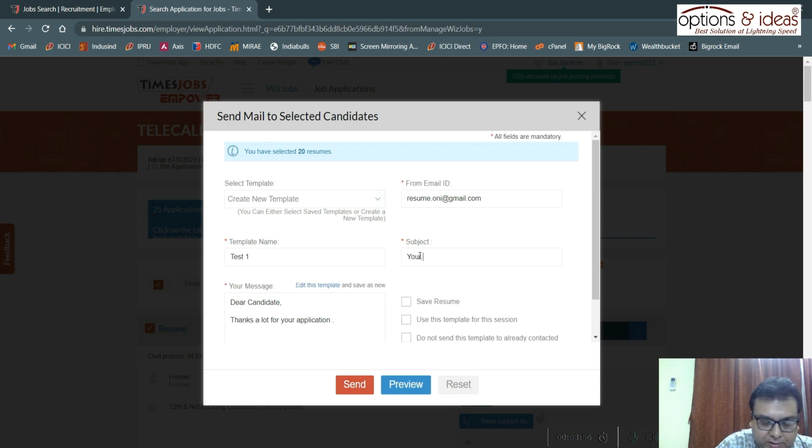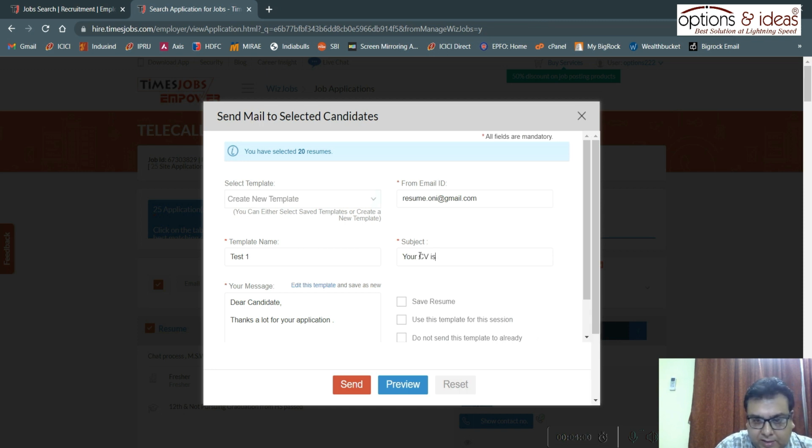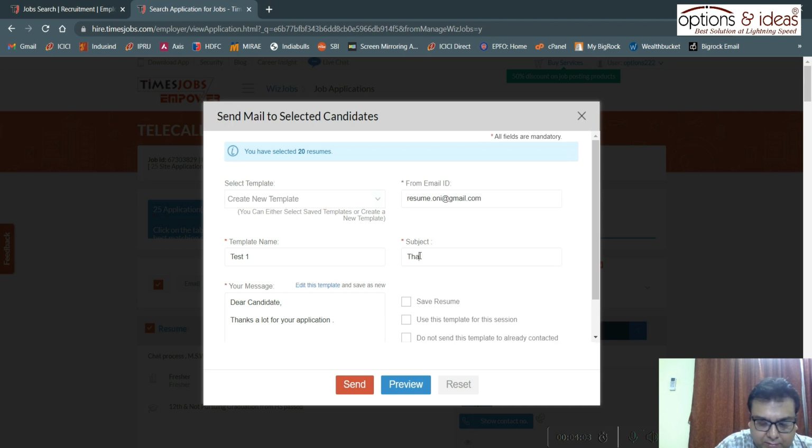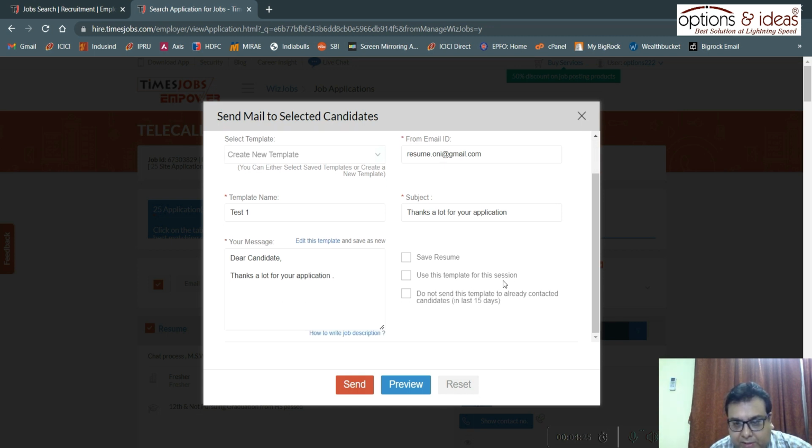Subject: your CV, thanks for your application. Okay. So you can use this template for the session. Whenever you send the mailing activity, automatically this mailer will be selected by default. Use this template, then do not send this template to already selected candidates for the last 15 days. You can understand if any candidate was contacted by you through this mailer within 15 days, those CVs will be excluded from the mailing activity. It is better to give this one.